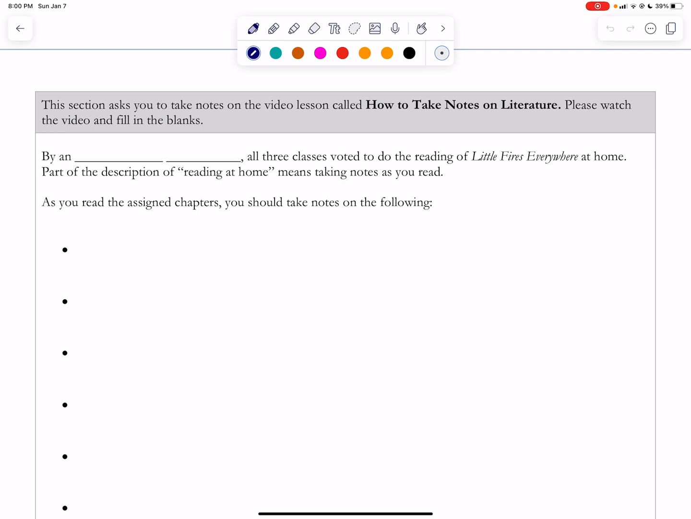So, I think it's worth a reminder that by an overwhelming margin, all three of my classes this year voted to do the reading of Little Fires Everywhere at home and not together in class with the audiobook. And part of that option, option A on my slides, included taking some notes as you do the reading at home. No discussion questions, those will be done in class, but just taking some notes.